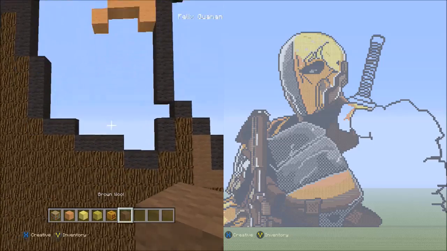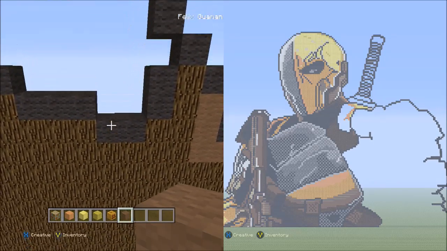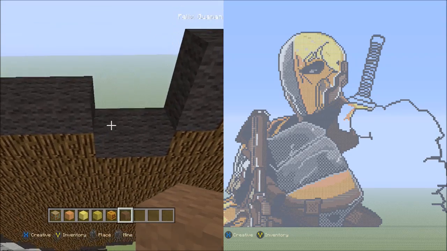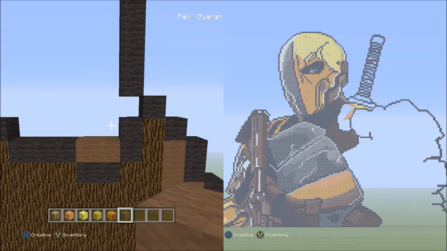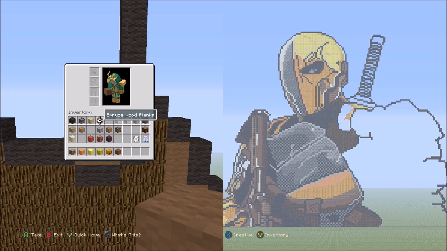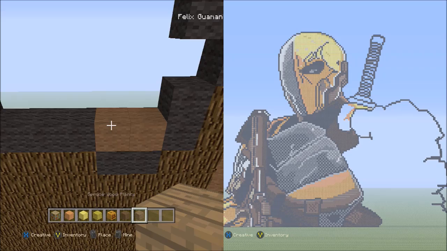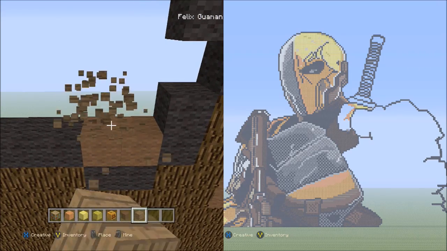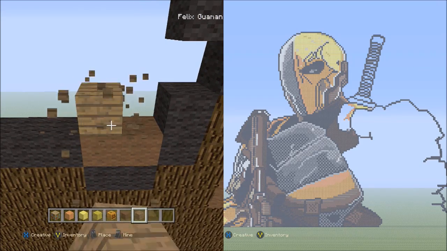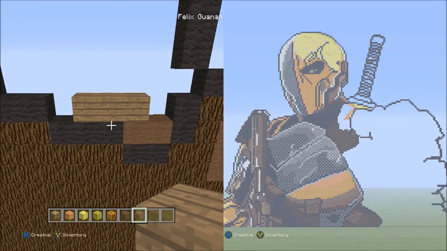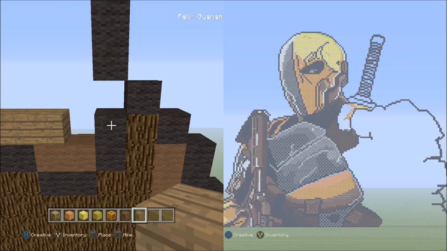At the very bottom of these 2 black wools going across, on top of it, you're going to be placing 2 brown wools going across. That's 1, 2. Now we're going to switch over to the spruce wood planks. Now with the spruce wood planks, starting on top of the left block of the brown wool, you're going to add 3 blocks going across to the left. That's 1, 2, 3.